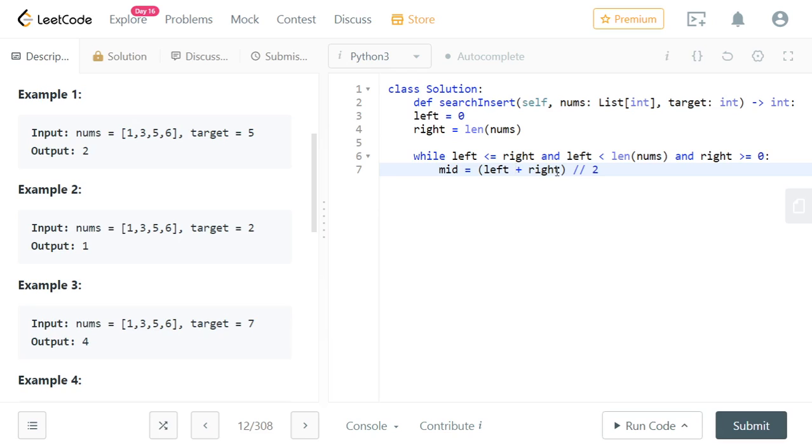So to avoid the floating point number, we are giving an integer division, or you can just give a divide and cast it to an integer, however you wish. And we are checking the target. First we are checking that the target is inside the list. If it's inside the list, like it's equal to the number we are checking, we can just return that index. Like in the first example, the 5 is in the list, so we just return the 5's index, which is 2 here. So we just return that, like return mid, because mid is the index.